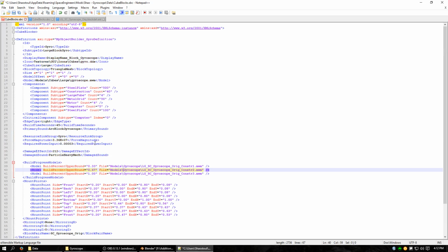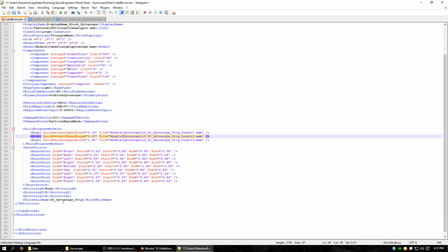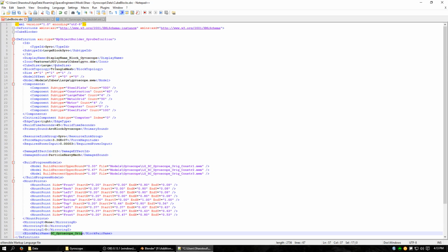Alright, so we need to change some names. So I'm going to select this because this is the name of our block. And I'm going to go back up here to the top. Now, the type ID is very important. This is going to be a set name. So for the gyroscope, it has to be gyro. For thrusters, I believe it is thrust, and for different blocks, it's different things.